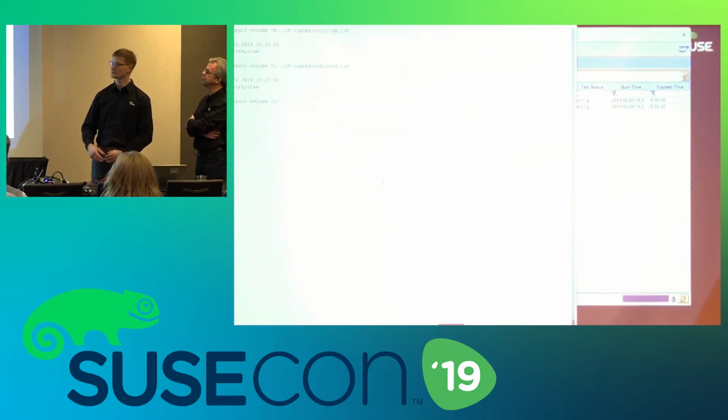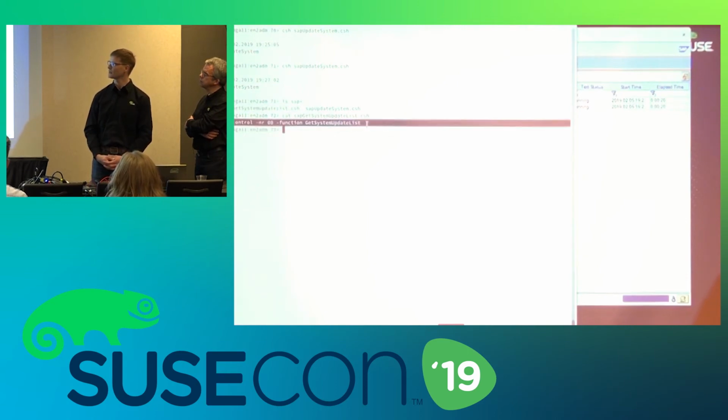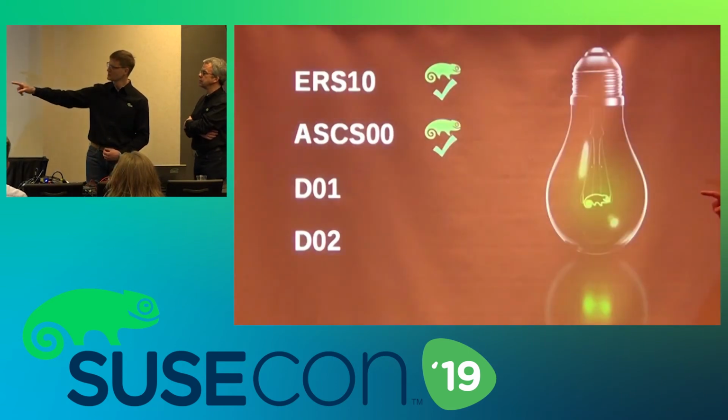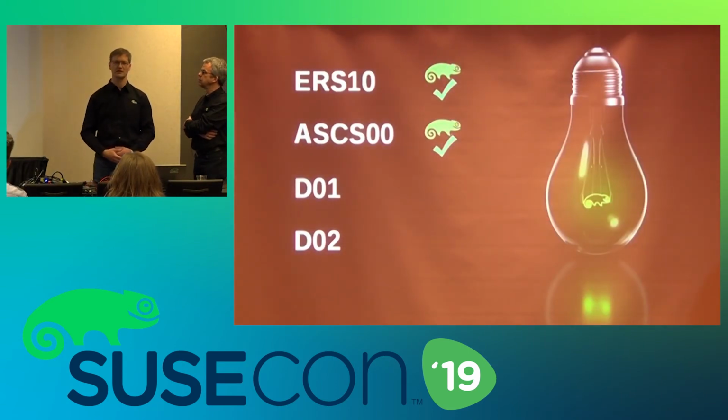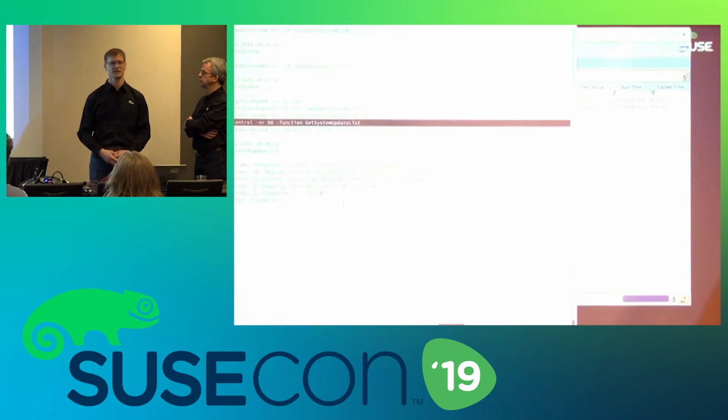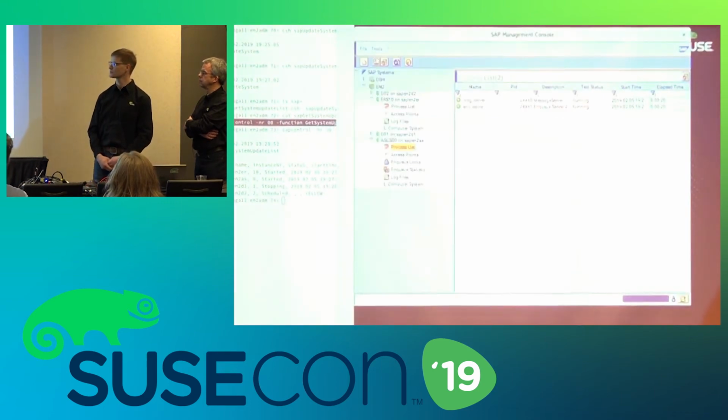Now the next updates are running outside of the cluster, because only ACS and ERS are cluster integrated. Now we can check how far my rolling kernel switch is, and we have two possibilities for that. One of them is a sapcontrol command, the get update system list. Now we see the ACS and ERS are finished, and the dialog instances are still queued or scheduled for the rolling kernel switch.